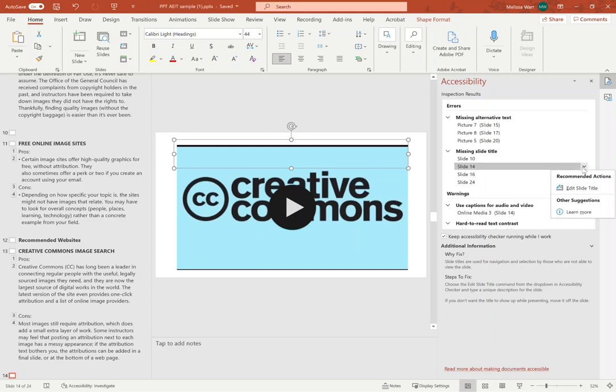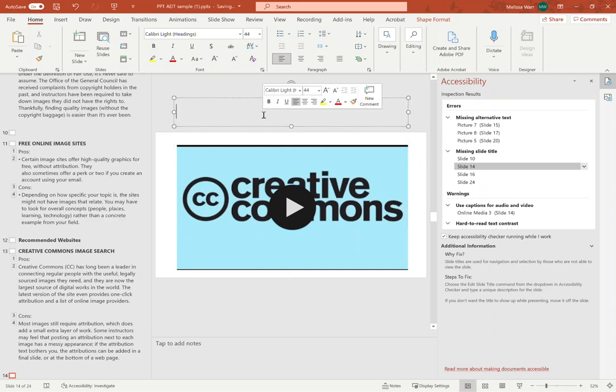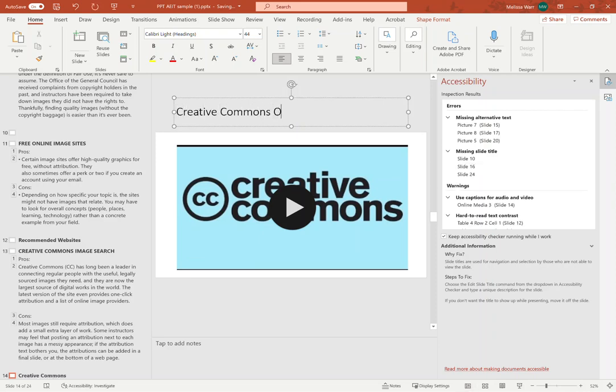All right. This one says edit slide title. So this has like a hidden clear title. It has double tap to edit, but it doesn't actually say anything. So I can change it to Creative Commons Overview or something. And the cool thing is this can actually be a hidden title. If I put it up here, the screen reader will be able to read it, but it won't clutter my slide as much. So that's a decision you have to make, whether it's needed for everyone or whether it's mostly just for screen readers.